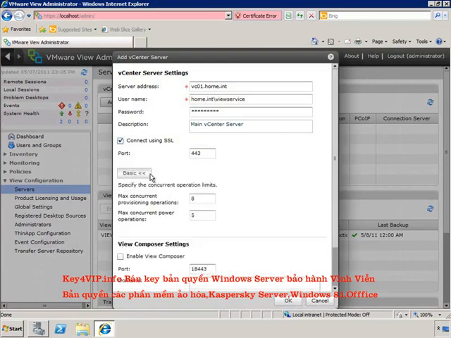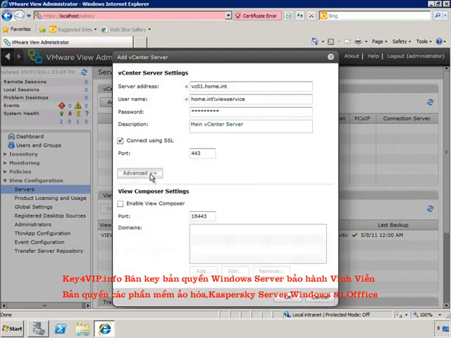The advanced section gives us the capability of defining the number of operations that can occur between View and vCenter. These can be applied for both provisioning and power operations. These can be used to throttle the amount of load that View can put on your vCenter server. But we'll be good with these defaults, so we'll continue with those.